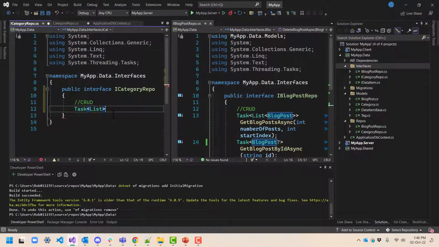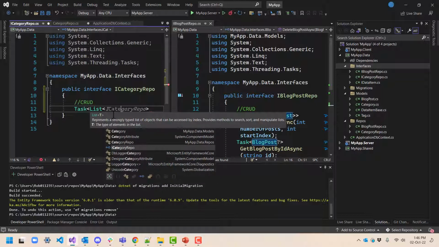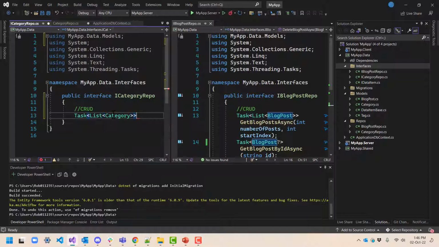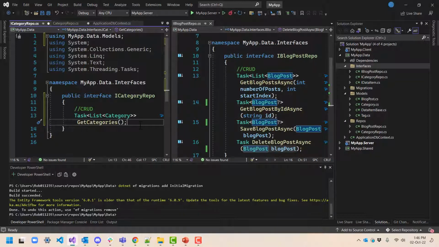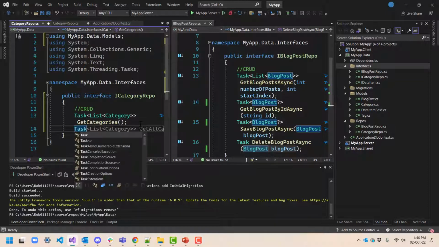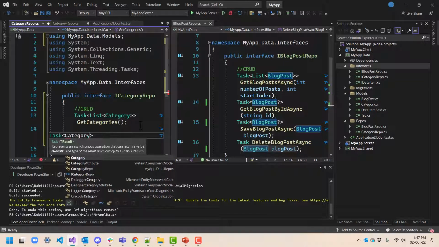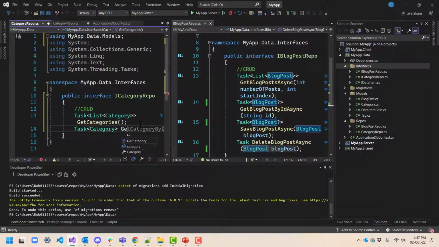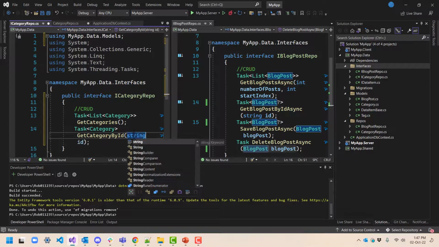for example, in this one, we're going to bring back a list of category. We're going to have a get categories. I'm not going to do a skip and take on this one because I don't think I'm going to get that many categories. If later on I determine that I need that, I might do that later. And then I'll just go through here, and I want a method to return just a category, and this should be a string because we're using GUIDs.